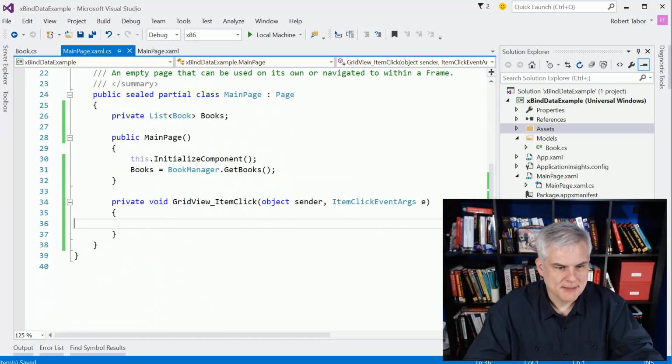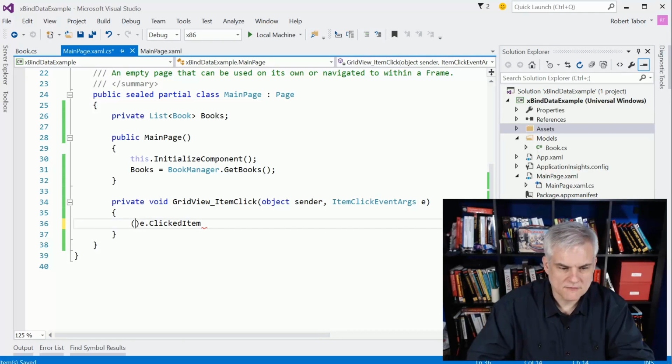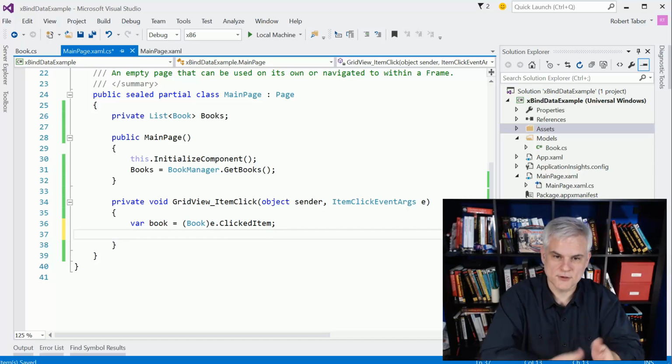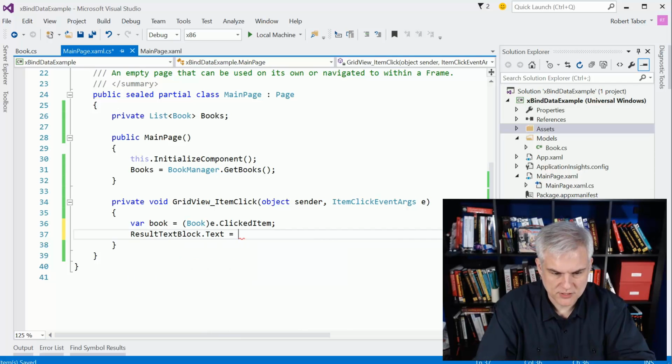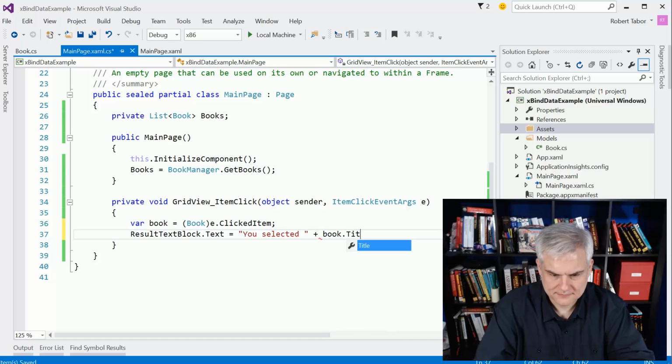All right, so now back in the main page.xaml.cs, you can see that we're going to get an item click event args E, and E will give us the clicked item. So we want to grab that, and we're going to convert that into an item of type book. So var book equals, and now we have the instance of book that was clicked on in our grid view. And so in our result text block that was already added before we started working here, let's put Selected, and we'll concatenate the book's title, like so.